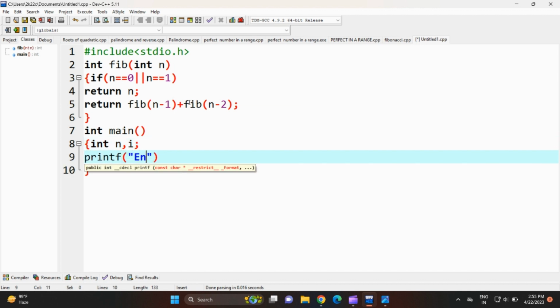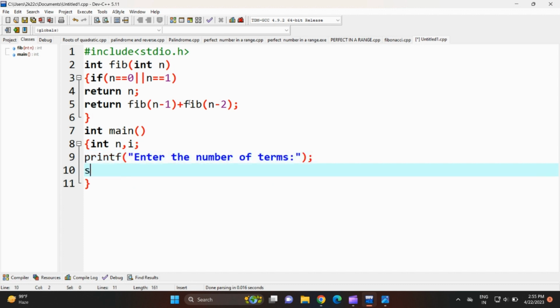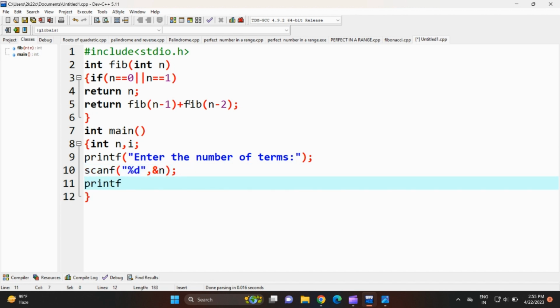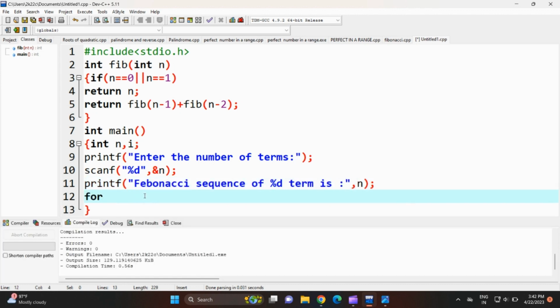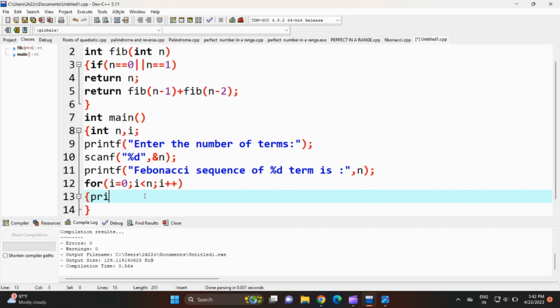The next line prints out a message asking the user to input the number of terms in the Fibonacci sequence they want to see. The scanf function reads the user input and stores it in the n variable. The next line prints out a message indicating the number of terms that the Fibonacci sequence will contain. A for loop is then used to iterate over the sequence and print each term to the console using the printf function. The loop starts with i set to 0 and continues as long as i is less than n.